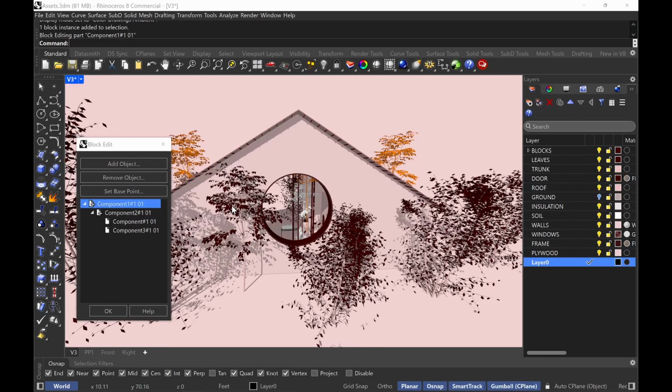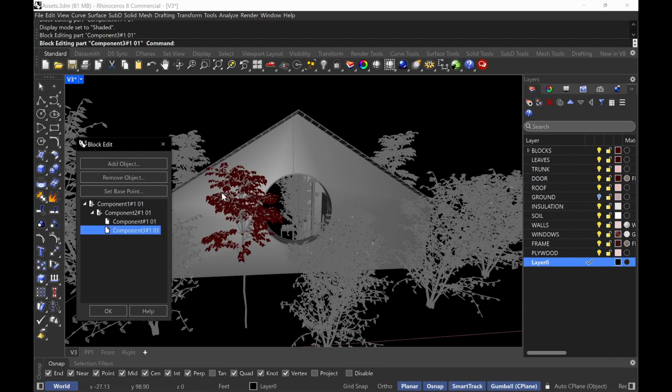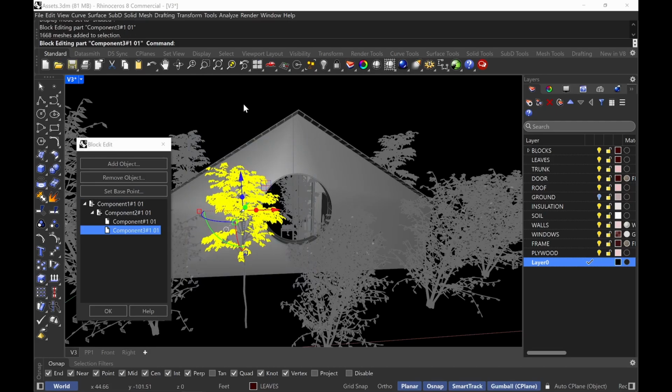You can either double click on your block or you can type in block edit. I'm actually going to change the display style to shaded just to save some memory. Okay. And then I want to click on this component here, or whatever component it is. You have to know what component is what. It'll highlight it for you. And so if I select here, I have this.